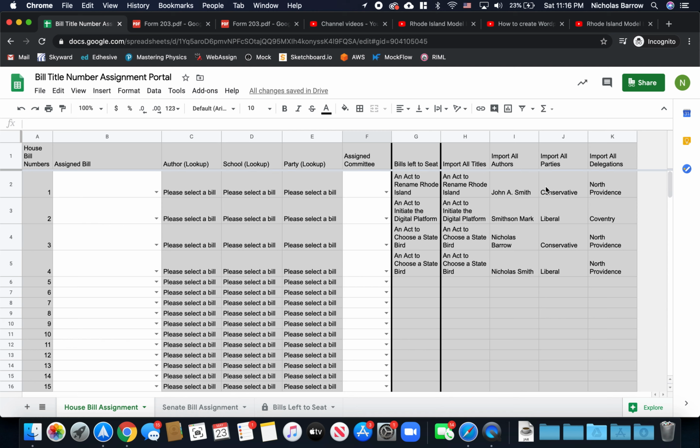So let's say we want to assign this first bill from North Providence. Let's say we wanted to keep all of the bills in alphabetical order. So in this case, Coventry's going first and then North Providence. We want bill number 1 to be Coventry. So if we look here, Coventry's bill is an act to initiate the digital platform. So we're going to go to 1, and it's an act to initiate the digital platform. This no longer shows up here, and now we can assign it a committee. Digital platform, that's pretty special stuff, so we'll put it there.